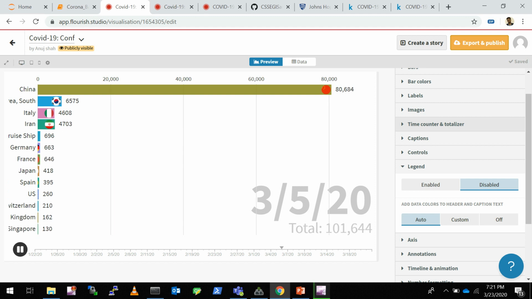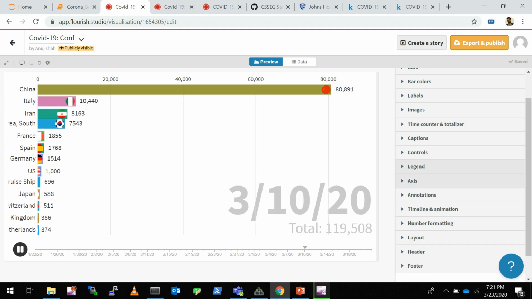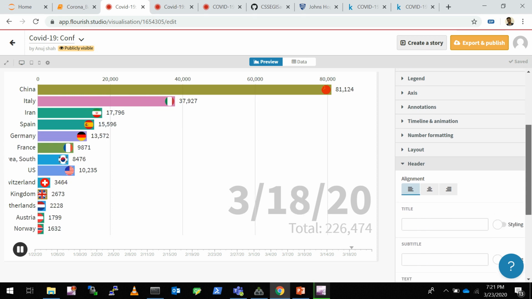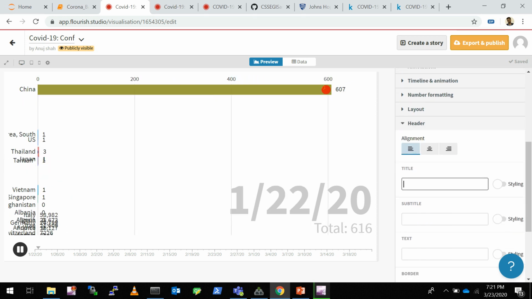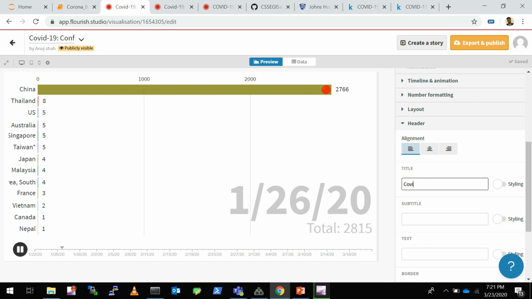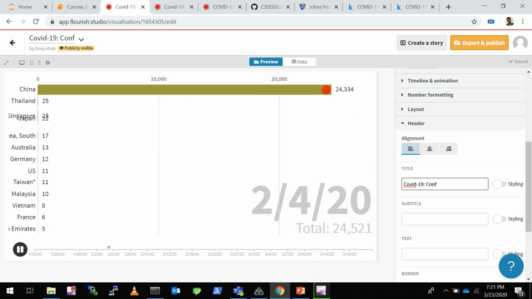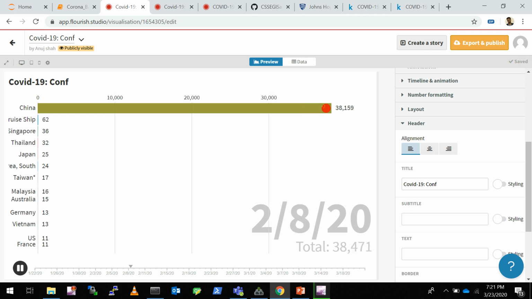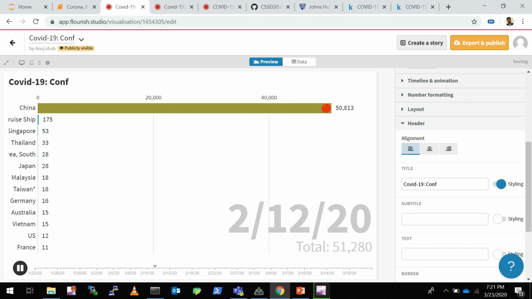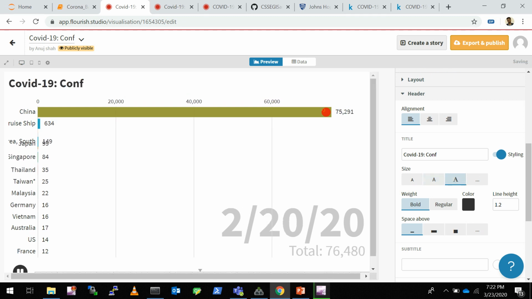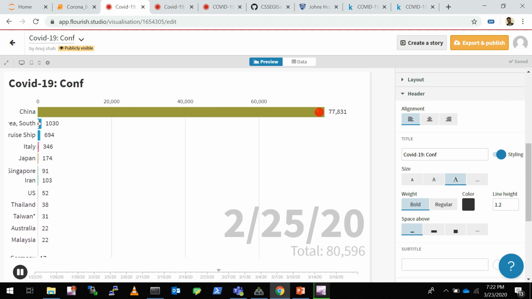Fine. Now one more thing is there is a time counter, but first of all let's add a logo and let's add a header first. So how you can do that? We'll simply go to header, okay, and then we'll choose a title. So our title is COVID-19 confirmed, okay. So it's here, and you can choose a styling, and you can format what color you want, what size you want. You can increase the size and such.